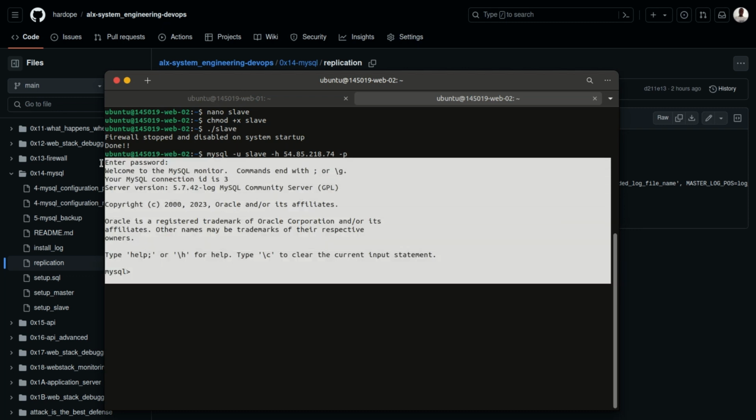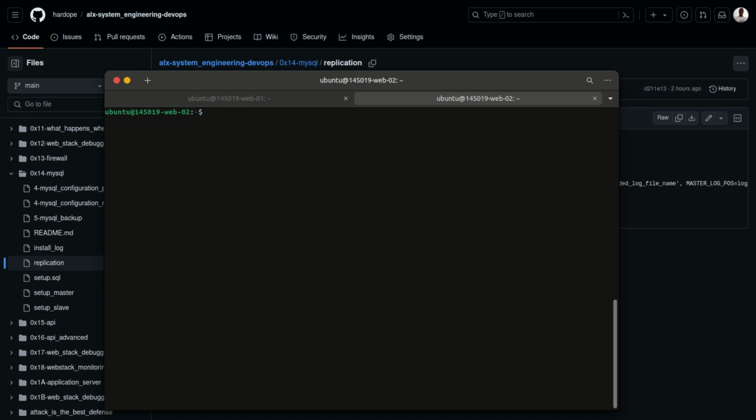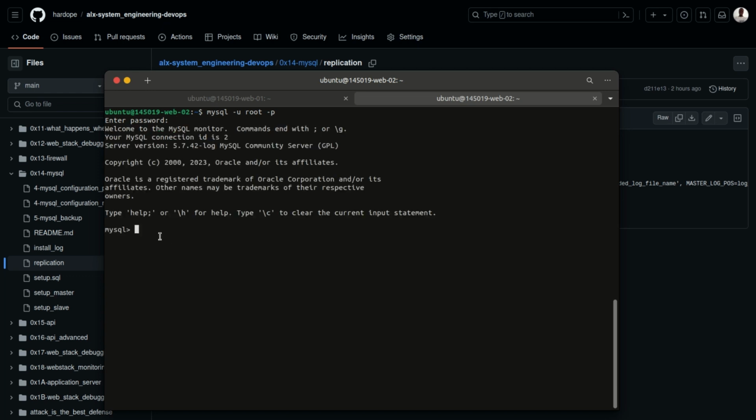So now I'll log into my local MySQL server on the web02 using mysql -u root -p. The root password is whichever one you used for the previous connection. So let's continue. Now I've logged into my SQL server on the web02, and now we begin to run these commands. So I'll go ahead and copy this.